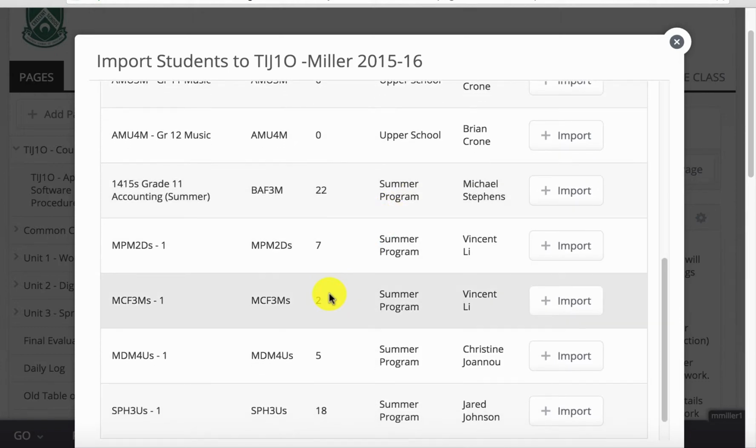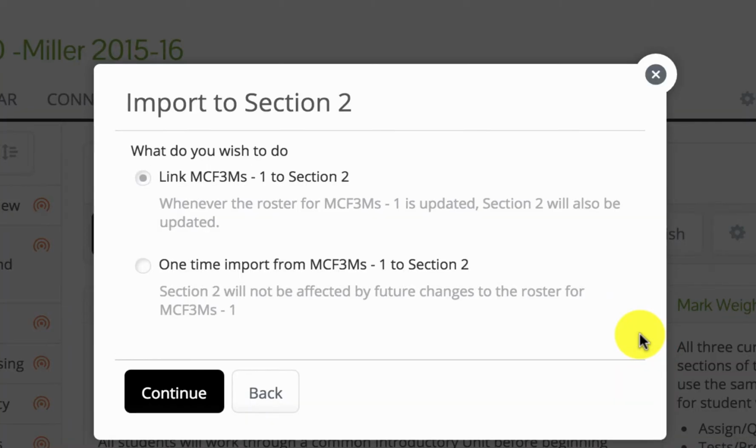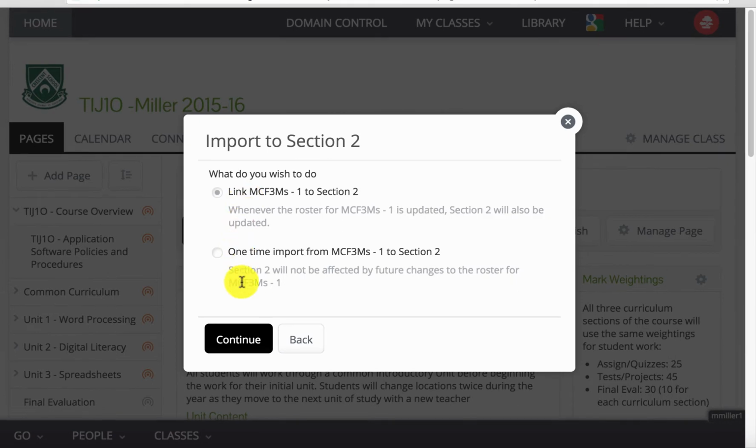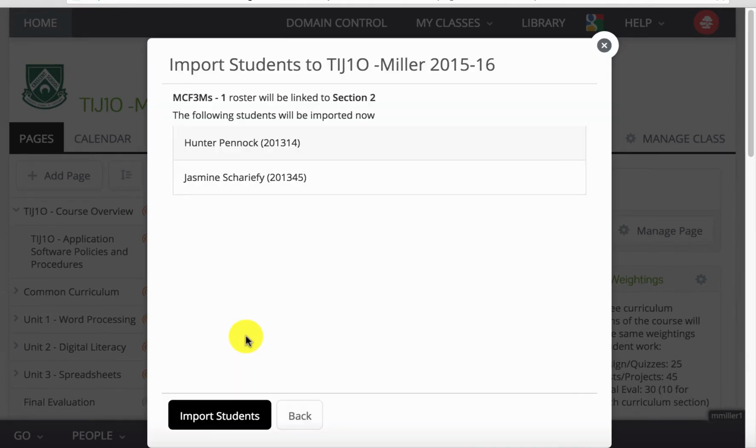I'm going to choose this course because there are fewest number of students to import. And this is really important. Make sure that you choose Link. When you choose Link, if the student population in your class changes, it will automatically change in Haiku. So if a student goes and changes their timetable, Haiku will take care of whether or not they should still be in your section seeing your Haiku pages. So make sure you choose Link, not one-time import.